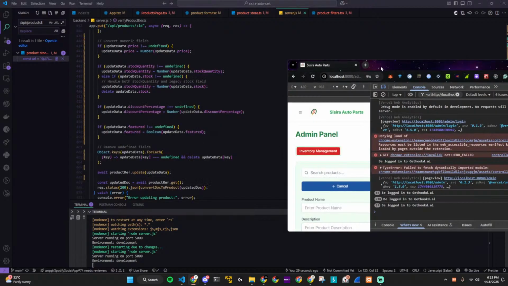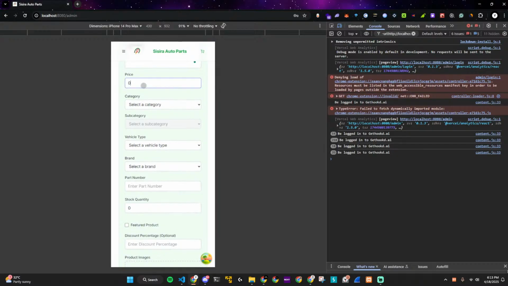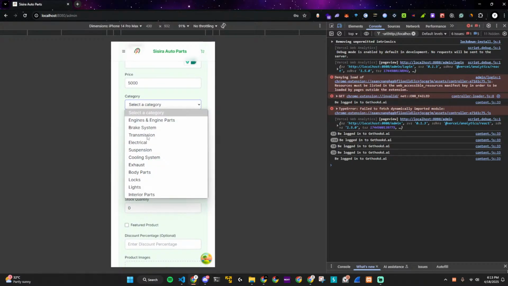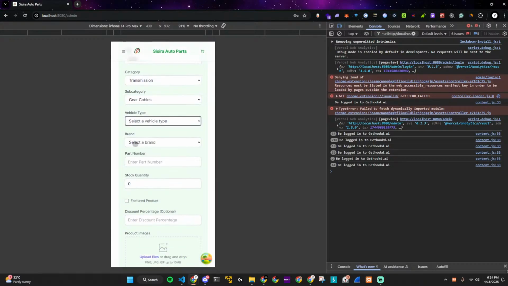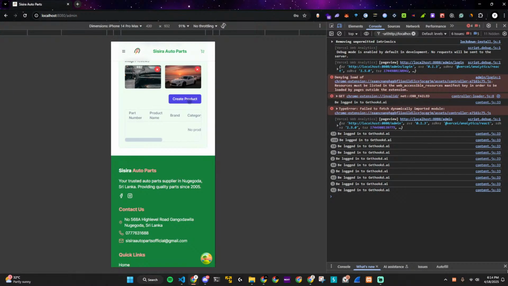Let's try adding some item. I don't know. Price is like 5,000 something. Transmission, gear cable, SUV, Honda, something 5. I don't know. 40%. Product images. Let me just add a few different images here. I'm just gonna add these 2 images right here.